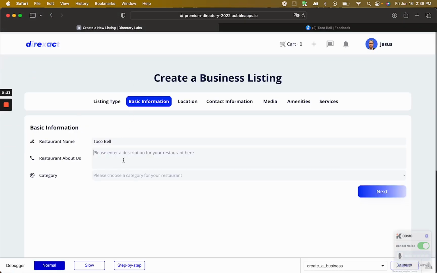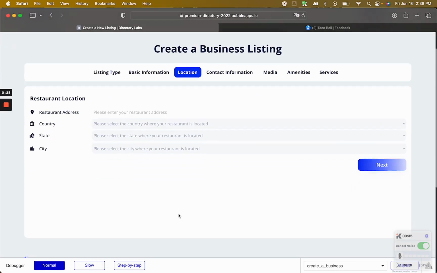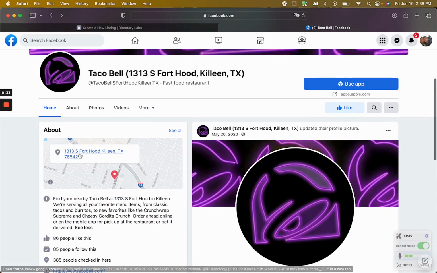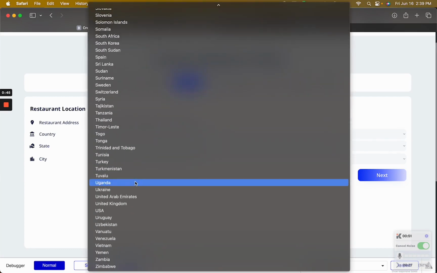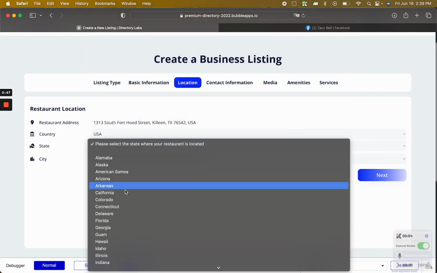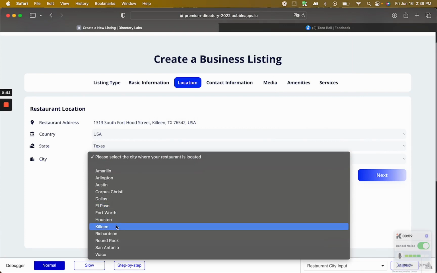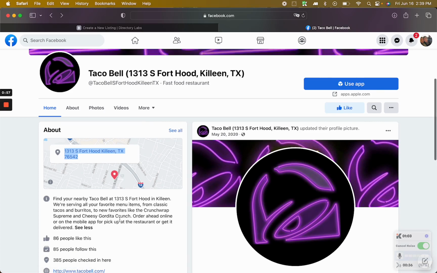Maybe I can do a better job at this, but this is a fast food restaurant. Click next. The address is this one, so we're going to copy and paste it here. The country is the United States of America, the state is the great state of Texas, and the city is Killeen. Click next. I'm going to get their phone number.